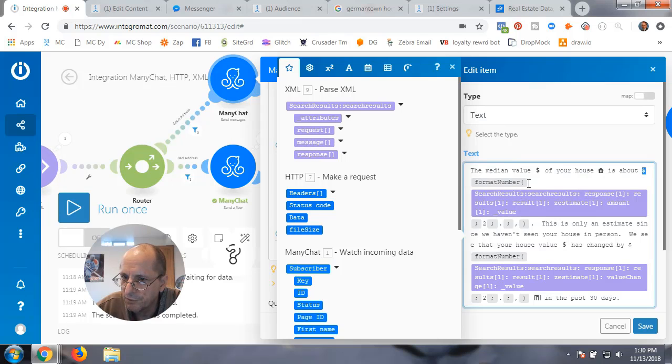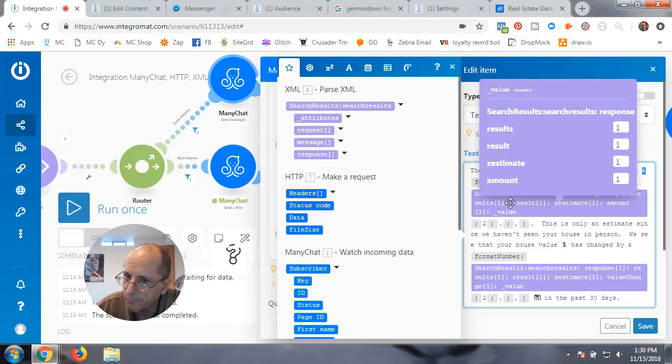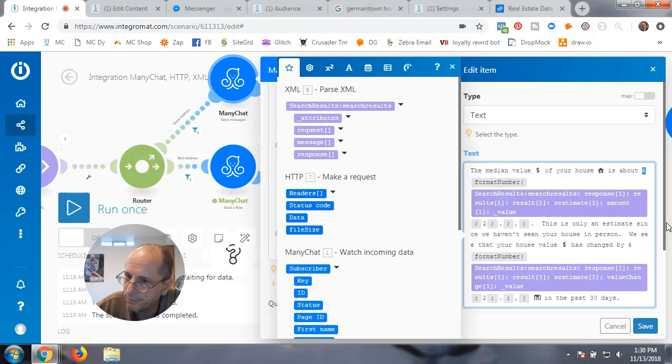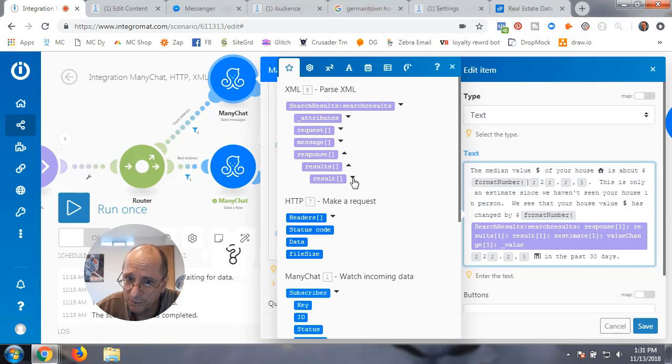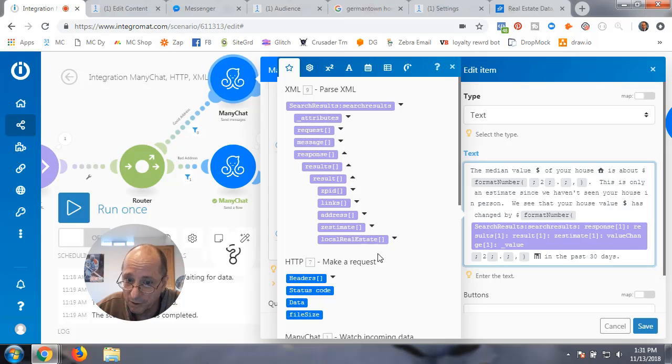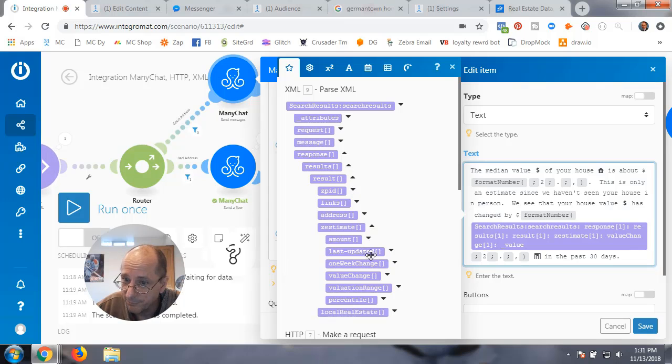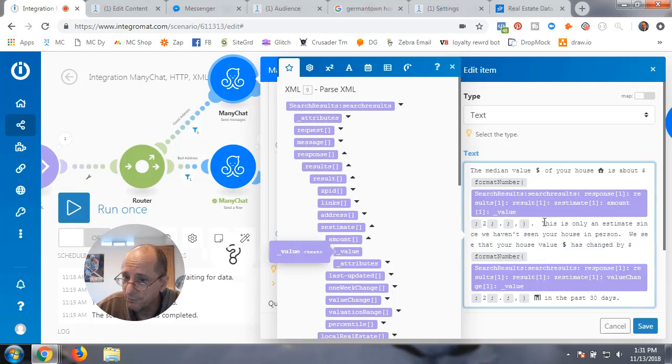Basically, in the first space, you get the value. I can show you how to do that. We can go get the value. So we're going to go down and we're going to go to response. We're going to go to result. We're going to go to result. Results. We're going to go to Zestimate, and we're looking for the median value, and that's basically the amount. The median value is the amount, and then value. So there you go. So that's how you get that one.